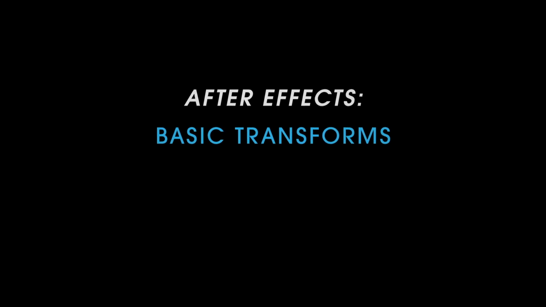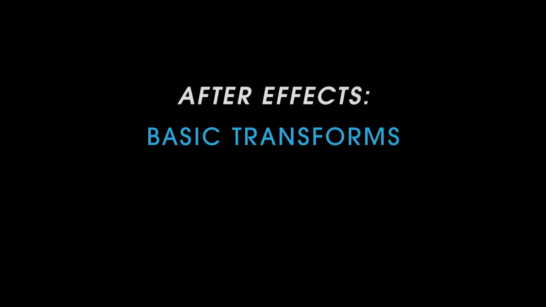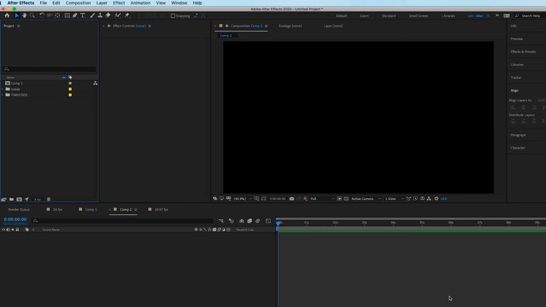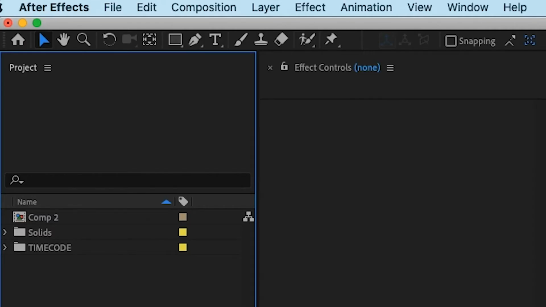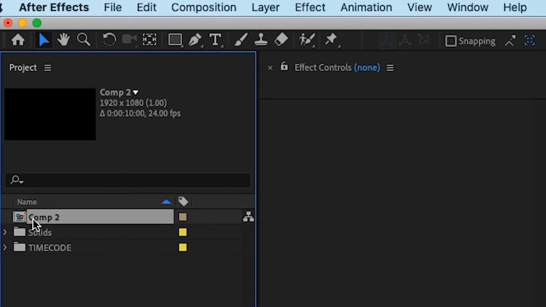Okay, the next thing that we're going to do is look at the 5 transforms in After Effects. In order to do this, I need a layer to animate. So I'm going to go to this comp 2 that I made, and actually I want to rename this. I'm going to hit the return key to make this editable, and name this transforms.